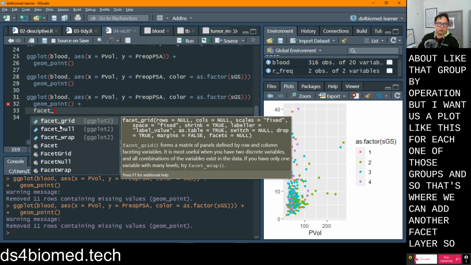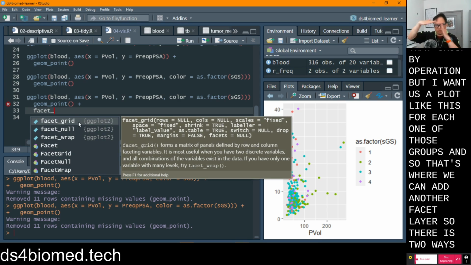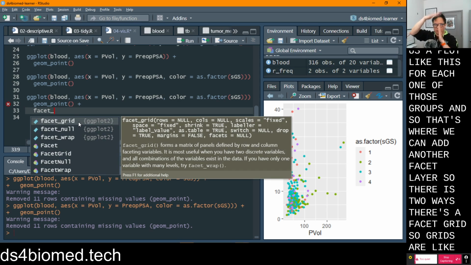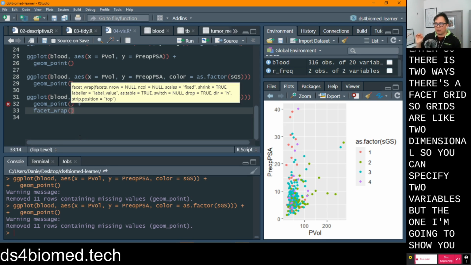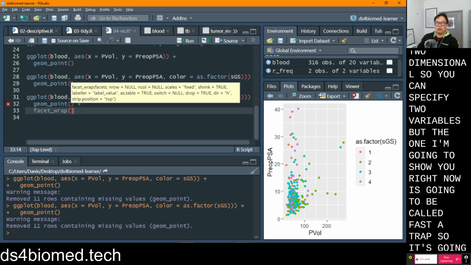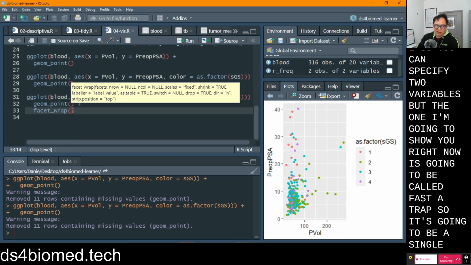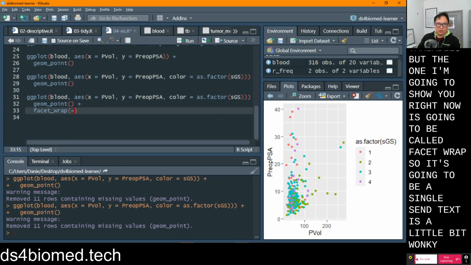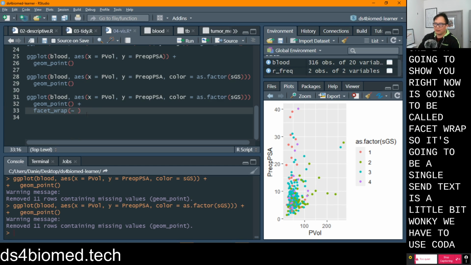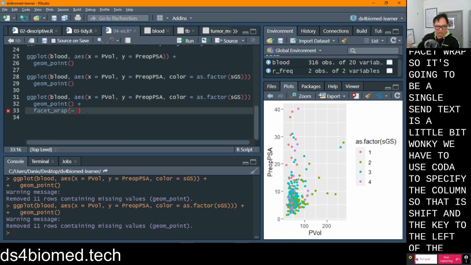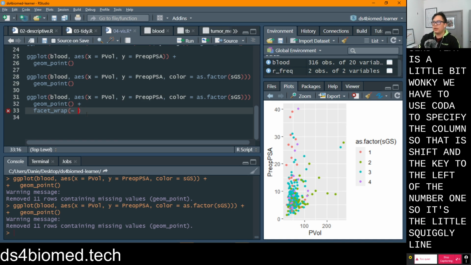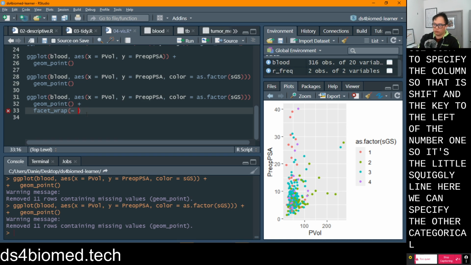So there are two ways. There's a facet grid. Grids are two-dimensional, so you can specify two variables. But the one I'm going to show you right now is called facet wrap. So it's going to be a single column. The syntax is a little bit wonky. We have to use a tilde to specify the column. That is shift and the key to the left of the number 1, the little squiggly line. Here we can specify the other categorical variable that we're interested in.